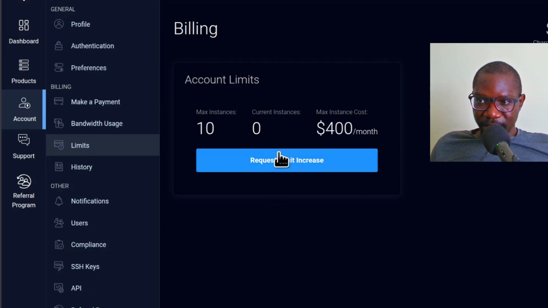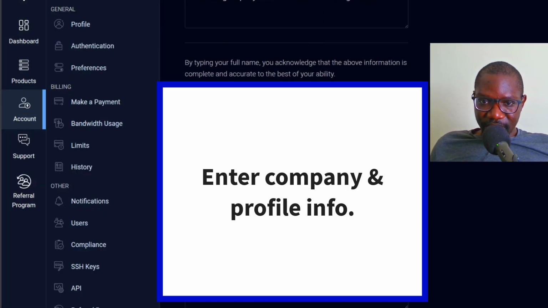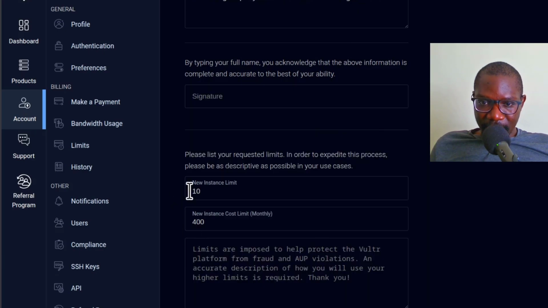If I need to request for limits to be increased, I can do so. All you have to do is click on request limits and then enter the details for your business, the details that they need up there, and you can request either you want more instances or you need the monthly pricing to be increased, or you need both. So request for it depending on what you need.